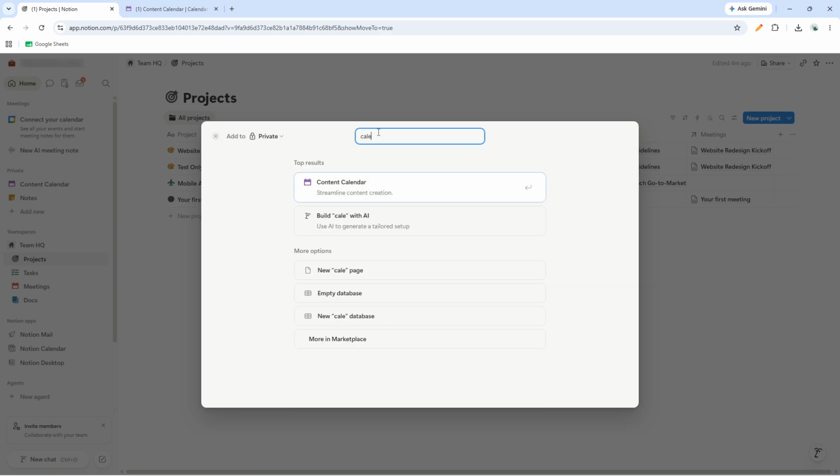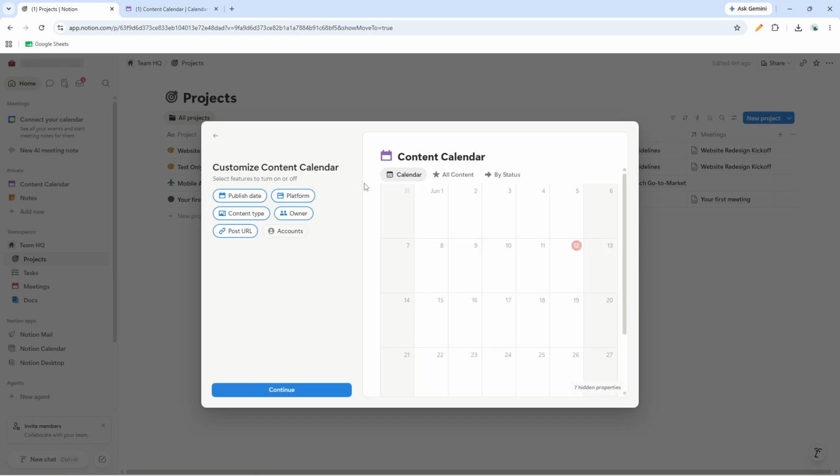This helps Notion narrow down the available options and templates so you can quickly find the right setup without building everything from scratch. From the results, choose Content Calendar. This template is especially useful because it's already designed for planning posts and tracking publishing details. It gives you a practical structure right away, which saves time and makes the setup process much smoother.